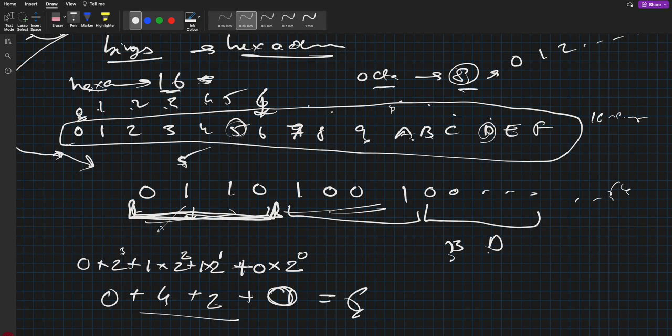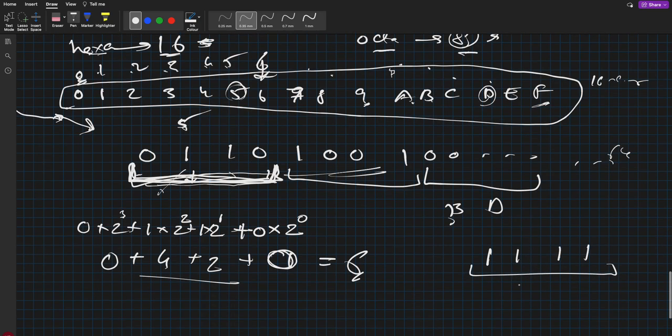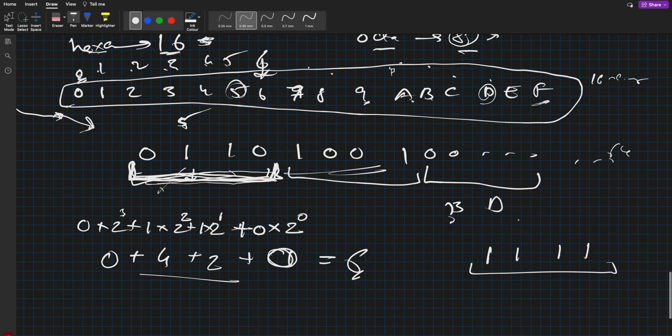So you would be asking, why do we have 16 here, and why are we taking just a combination of 4? Because if you see, what could be the highest number here? What would be the biggest number here? 1, 1, 1, 1, right? Because it's a group of 4. So 1, 1, 1, 1 would be the biggest number, right?